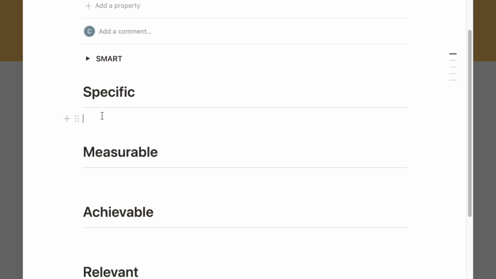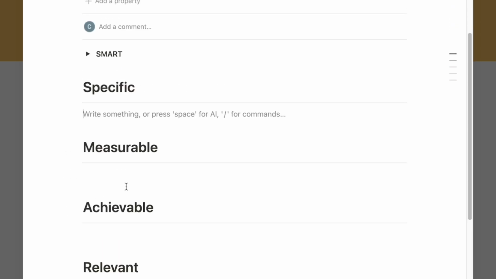Then under each heading, we're going to add a little bit of text that is going to describe what you're supposed to write here. So when you apply this template to your goal, you can actually use this space to write how you're going to make this goal specific. How are you going to measure the goal? How are you going to achieve the goal? So you can use this as a template, but I'm just going to add a little bit of text to help us when we're actually using the template later on.